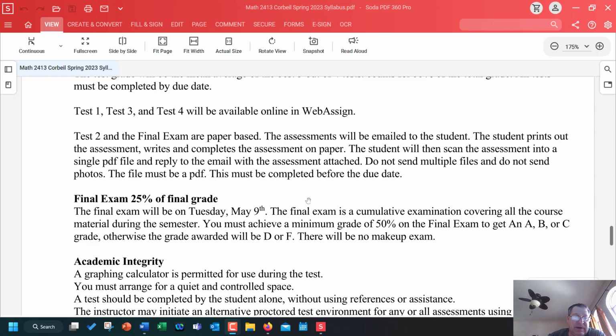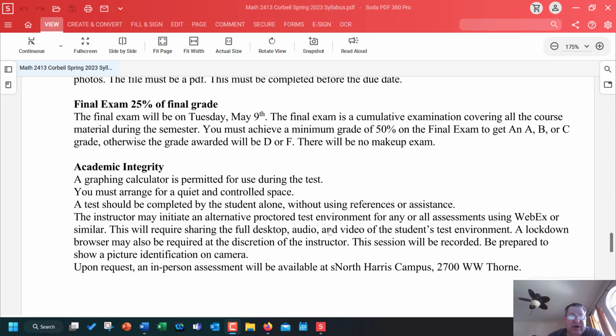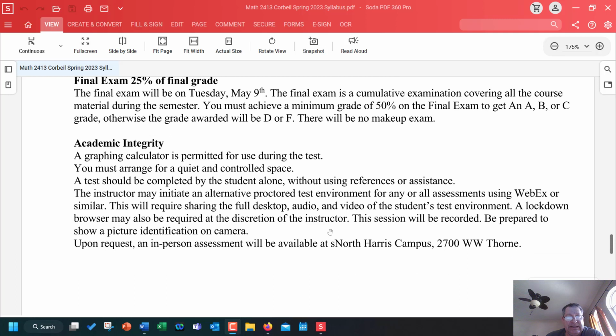Academic integrity. Okay, so we said the graphing calculator is permitted during the test and the final exam. You need to arrange for a quiet and controlled space in either case. Tests should be completed by the student alone without using references or assistance. So, you don't use a program or anything like that. You do it on your own. Kind of use the honor system.